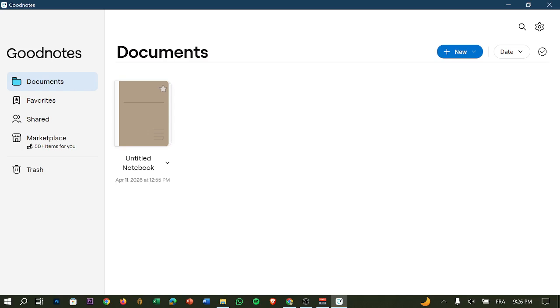You can check iCloud sync, so open settings, tap Apple ID, go to iCloud, make sure iCloud Drive is on, Goodnotes is enabled, okay, ensures notes are saved and synced.